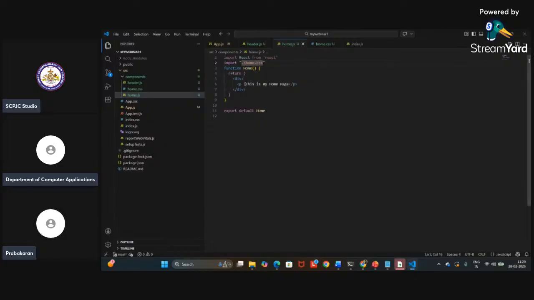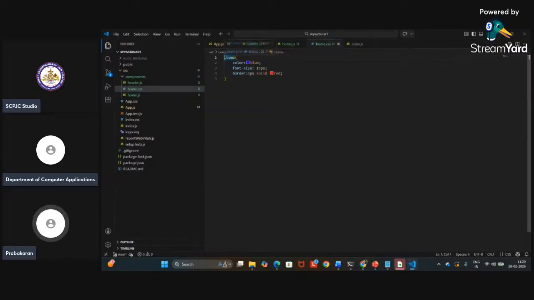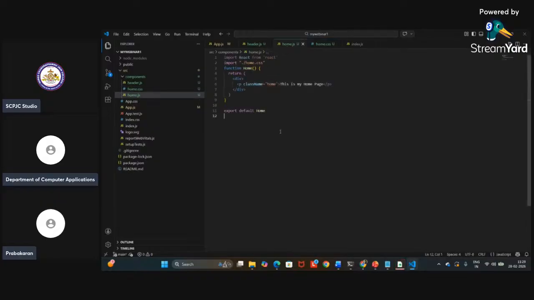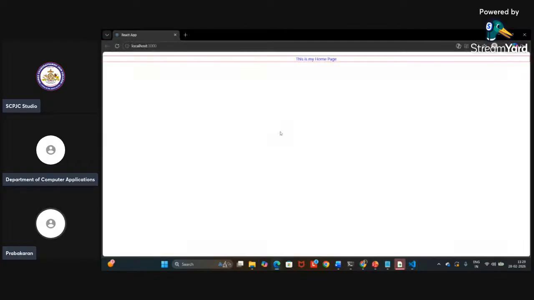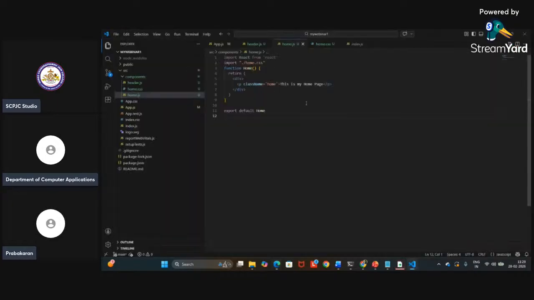Okay, now we write className. className equal to home, because we entered home here. Dot means class. If you give hash, it means it is an ID. So I am using class. See, if you look at your browser, the same style is showing. This is a very basic one.